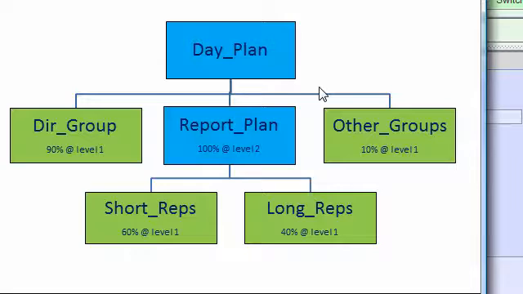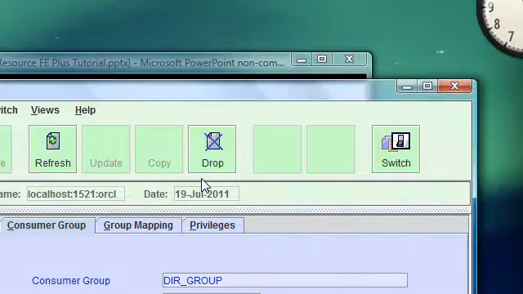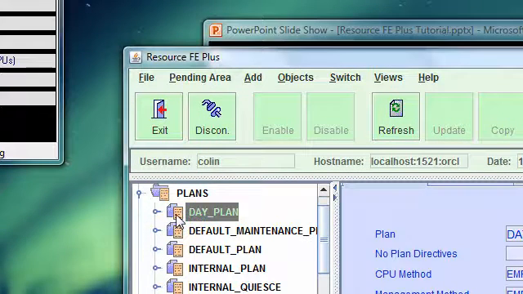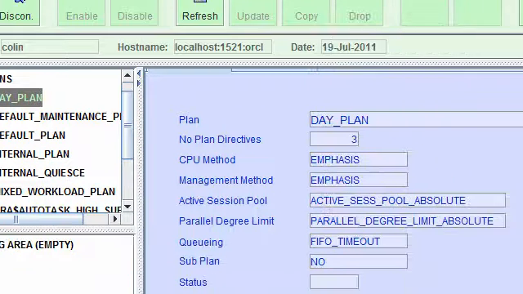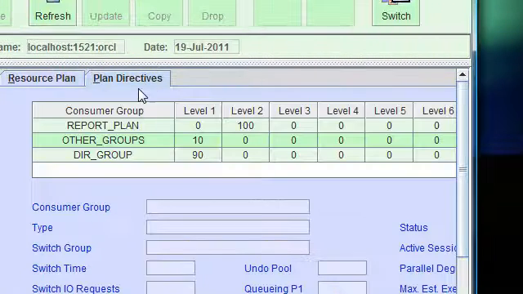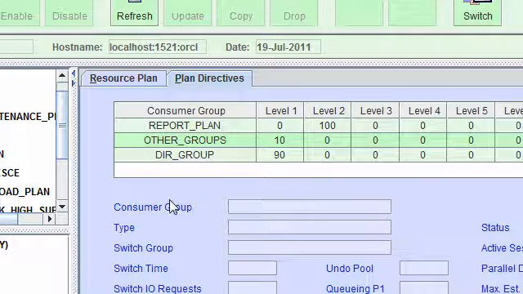Looking at the day plan, specifically at the Plan Directives tab, we see how this has been implemented. There are 3 groups defined, and the group directory group receives 90% of the resources at level 1, with the other 10% being allocated to the other group, consumer group.